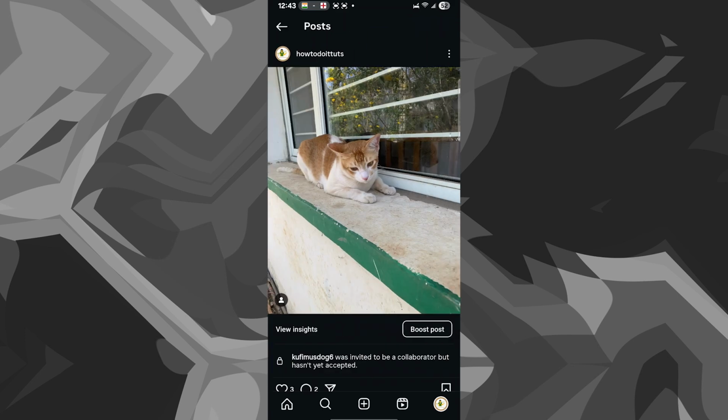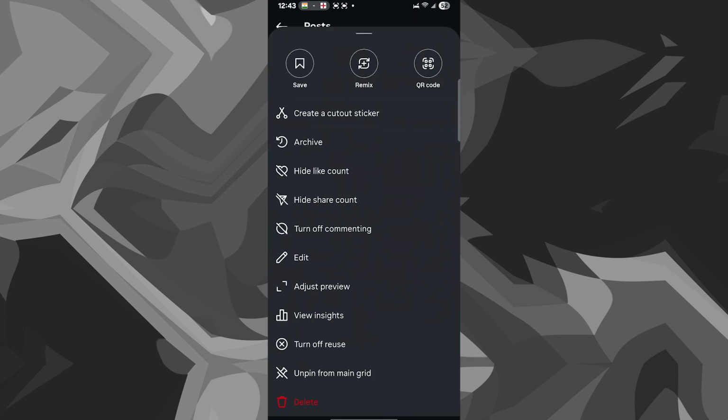So here I'll select this post right here. This can be your post. This is just an example. Once you've selected the post you want to edit, click on the three dots on the top right corner. Now here you'll find a bunch of settings.